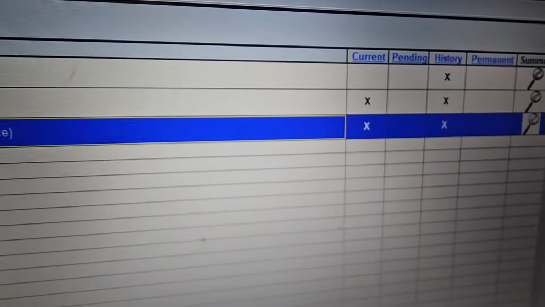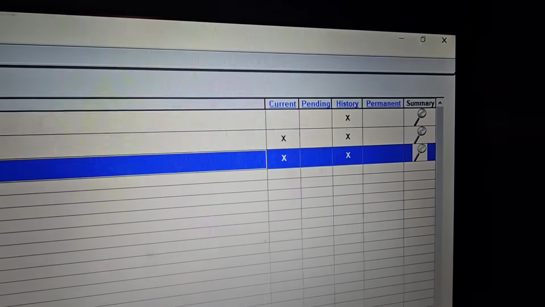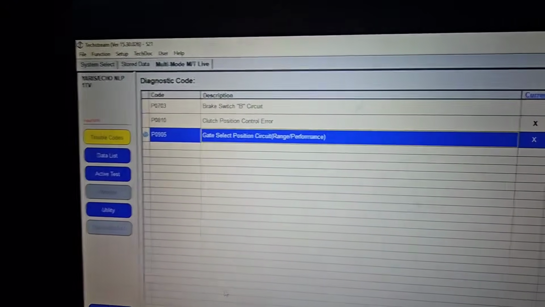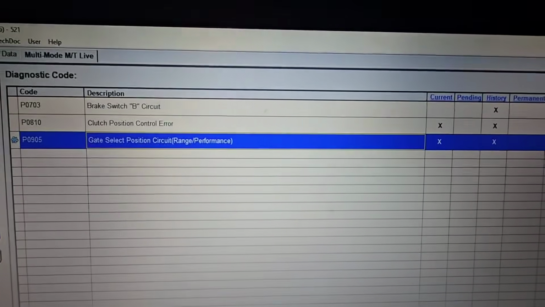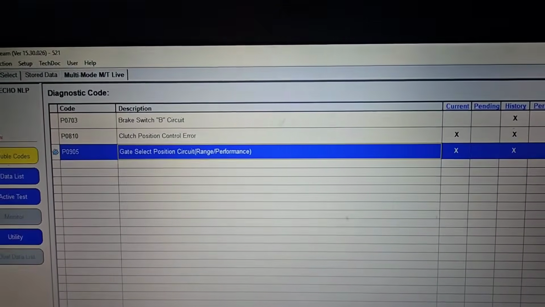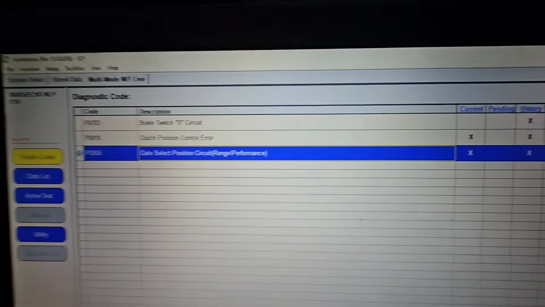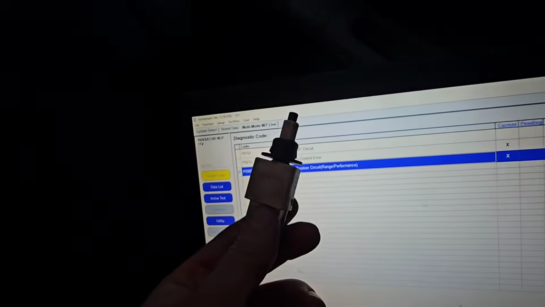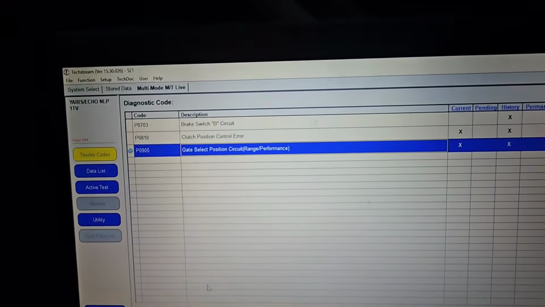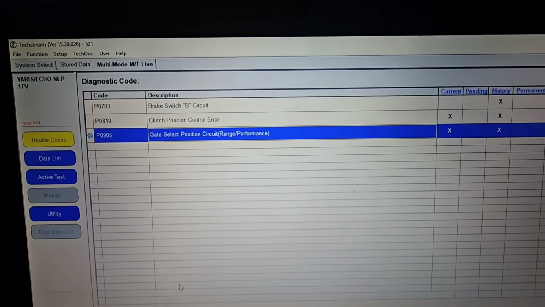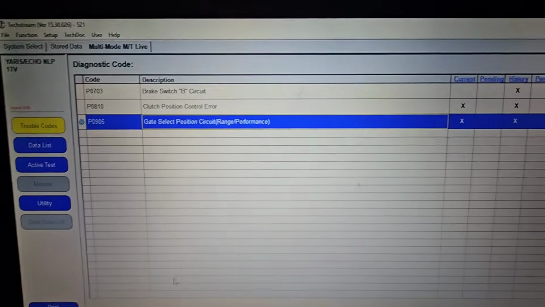Let's check. You see what we have? We have current, pending, and history. As you can see, the first code, about the brake switch, is in the history. Why? Because this problem was resolved, but the trouble code is still in memory. I found in the car, look at this, it's a brake switch. They changed it but did not erase the code. It stays in memory, so we don't need to do anything with this trouble code. We will just erase it.